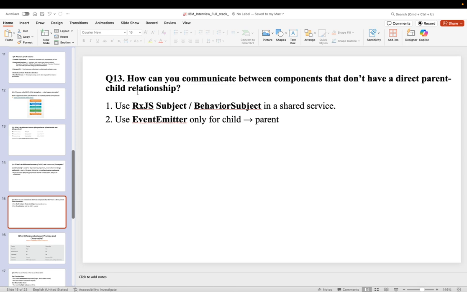So this question relates to, if there is no relationship between any components, then how can data be passed. So here you can use two ways. You can use an RxJS Subject or a BehaviorSubject in a shared service. Or the second way is by using the event emitter, which is possible only from child to parent, right? So these are the two ways by which you can do the communication between components that do not have a direct parent-child relationship.